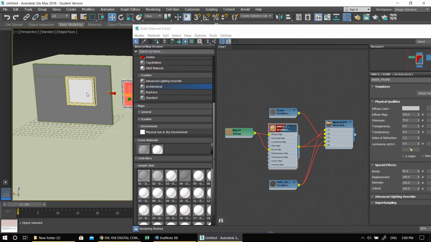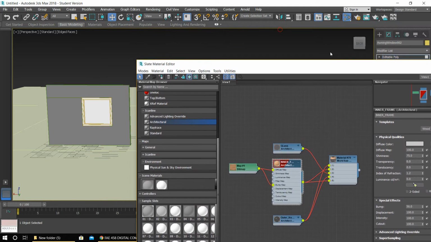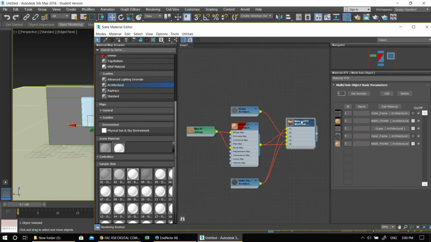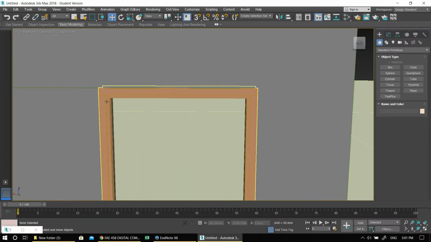Now let's see what happens if we assign this material to the window. Let me make sure that I'm not in modify. Okay, let's select this window entirely. Then select this material here, make sure that this is selected, and then assign material to the selection. Okay, let's see how it looks now.